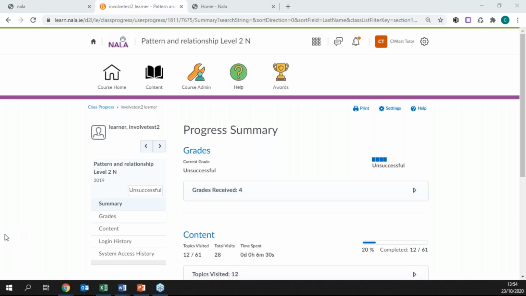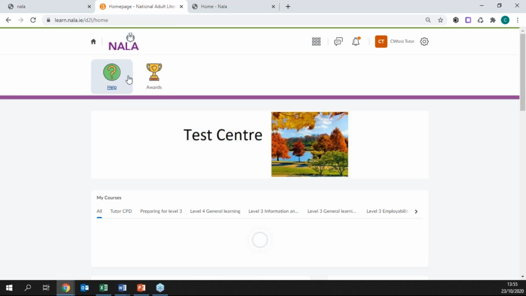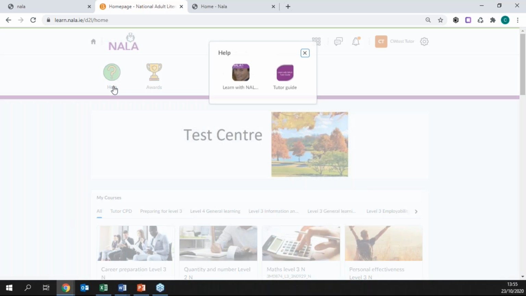There was a question that had come in from Jean as well about further resources that you can use. As I say, we are in the process of updating the help section on the home page and putting a course in here called Learn with Nala. As a tutor, you'll be able to access a tutor guide, which I've also put into the handout section of this webinar today, so you'll be able to download that. That tutor guide will go through a lot of the frequently asked questions that we're getting in, so I would recommend going through that.